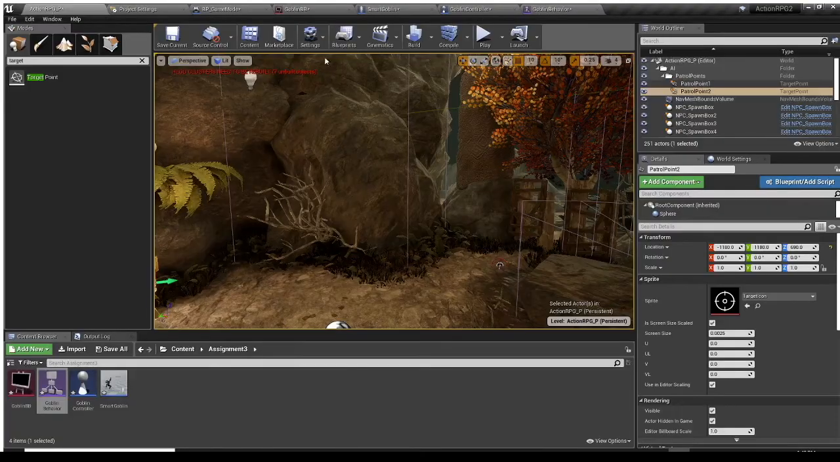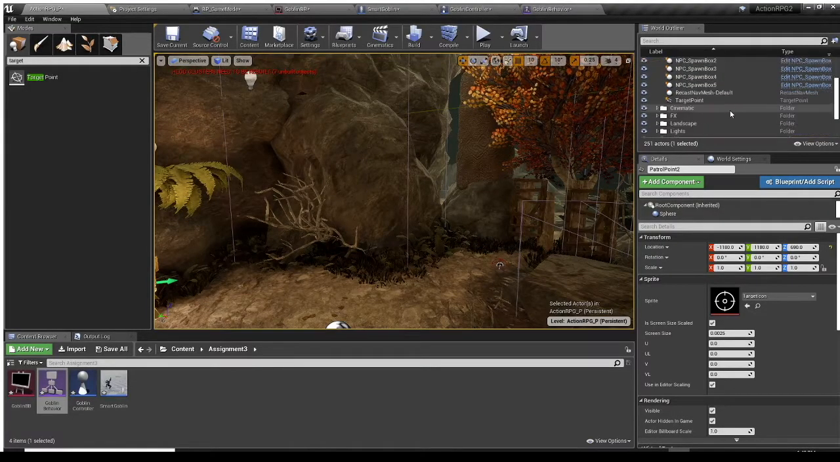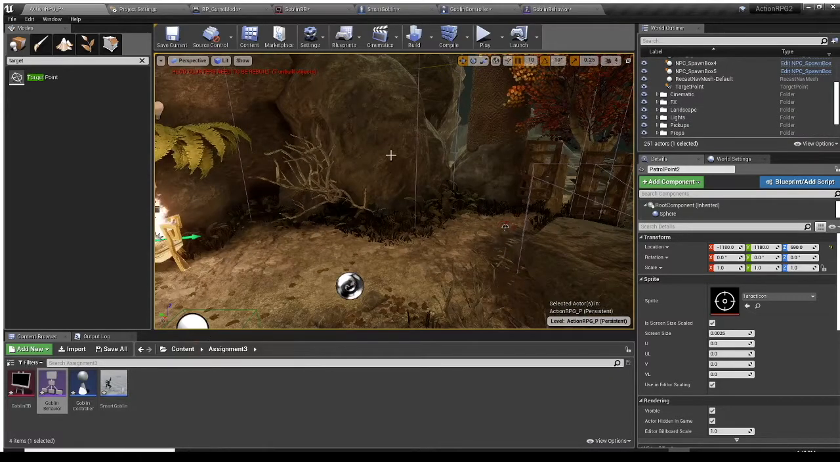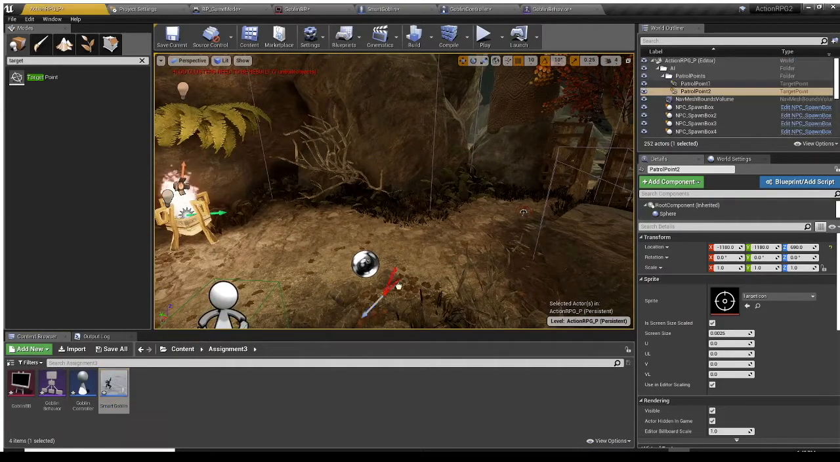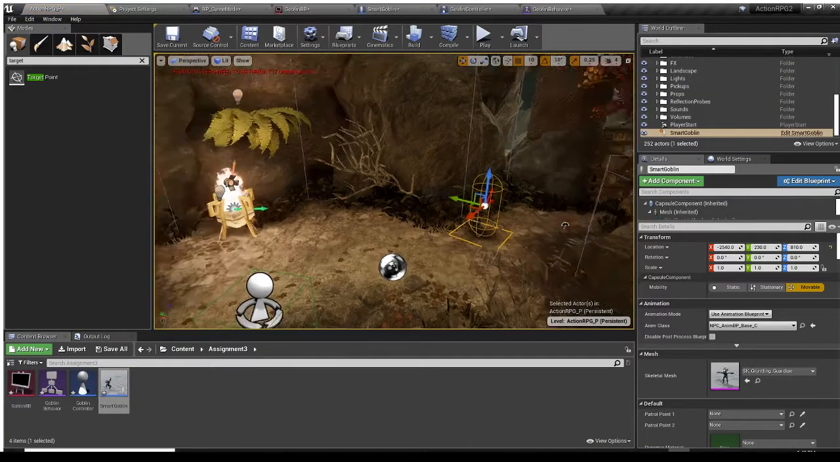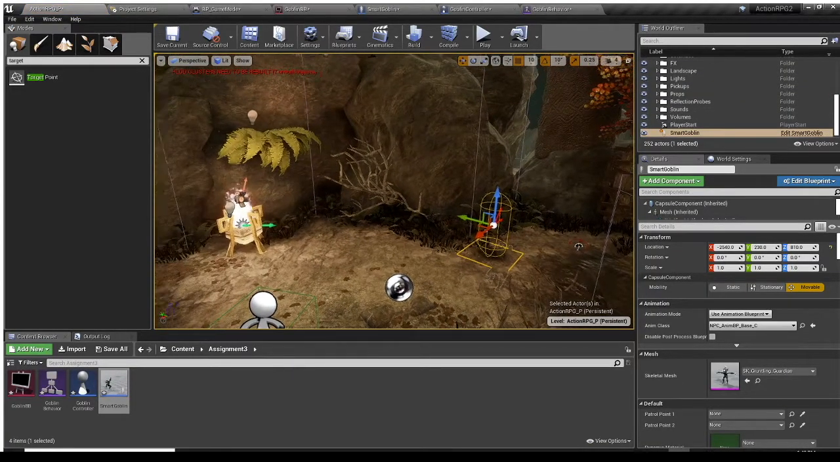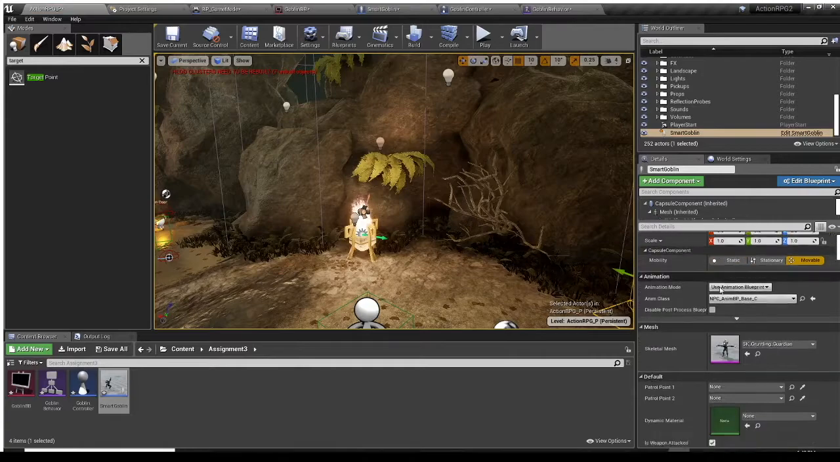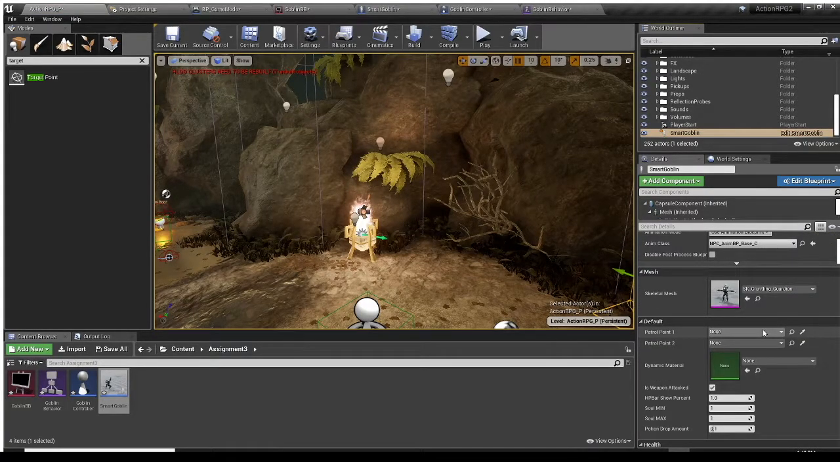So the last step here is that we need to set up our goblin character. Let's go ahead and put him somewhere in the scene. I'll put him far enough away from one of these two. So I've got one of my patrol points over here and the other one over here. Okay, so I'm going to set patrol point 1 here and patrol point 2 here.